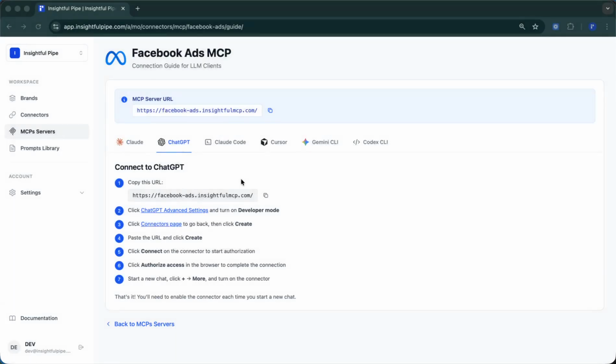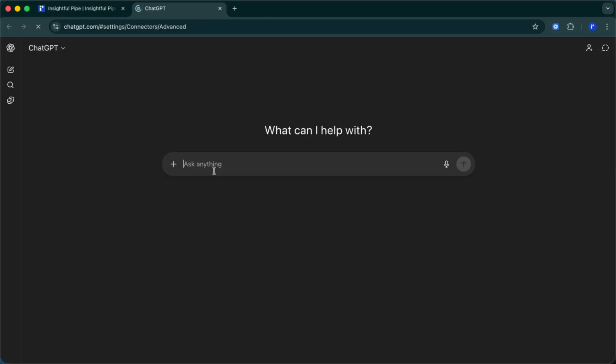Let's walk through how to connect any Insightful Pipe MCP server to ChatGPT. First, copy the MCP server URL by clicking the copy button. Next, click the ChatGPT Advanced Settings link and enable Developer Mode.